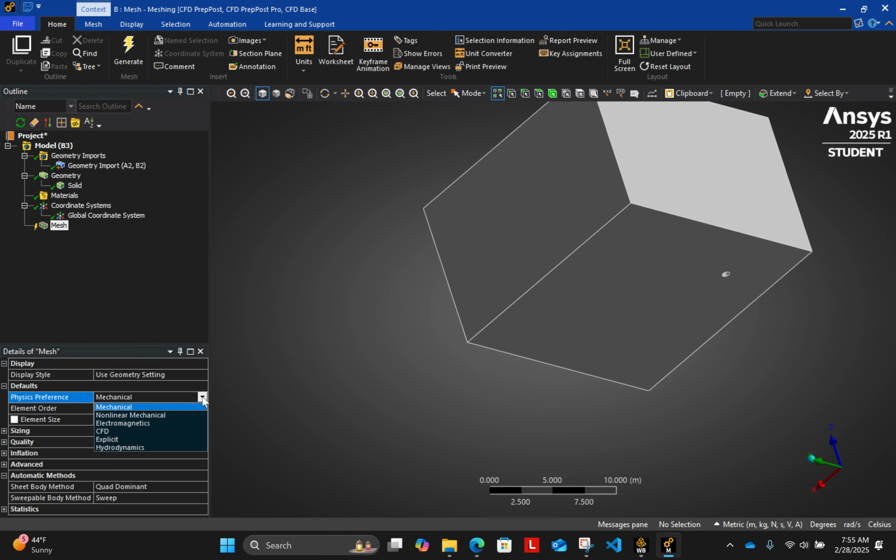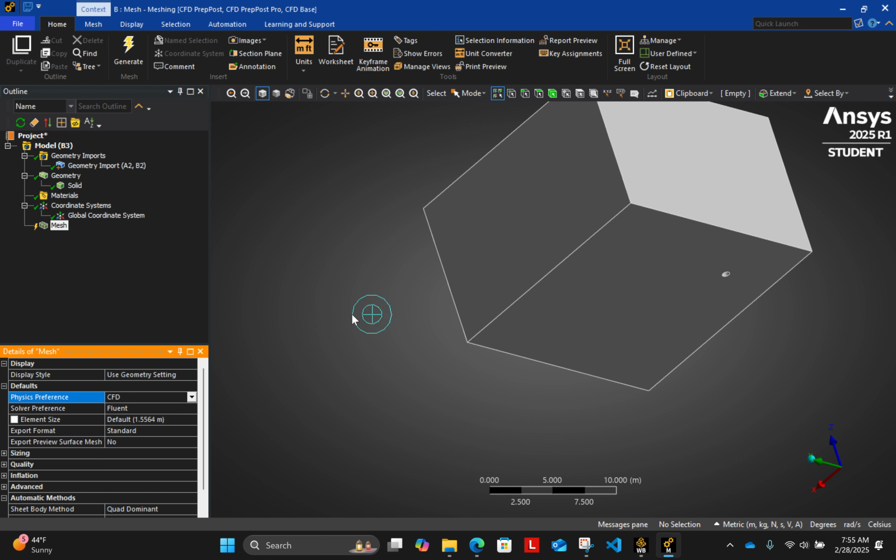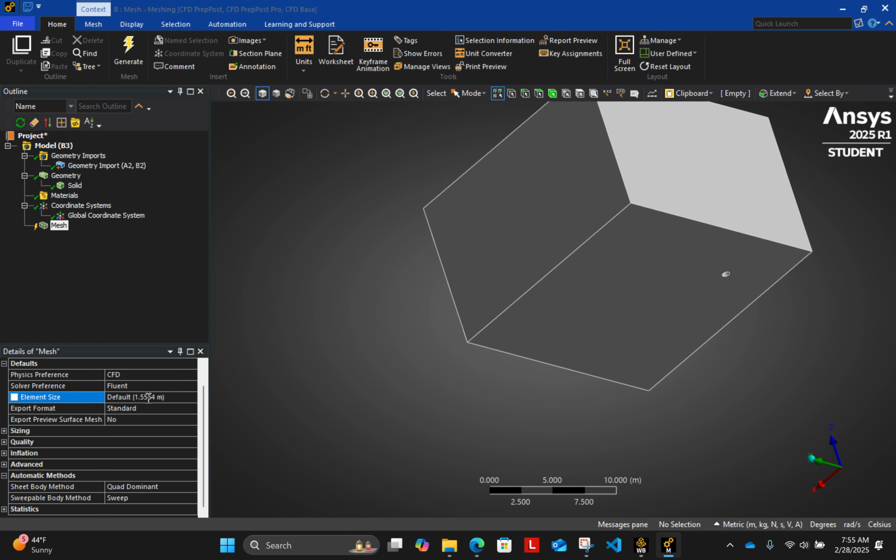Physical preferences. We want to do computational fluid dynamics, so we can change this to CFD. Again, you don't have to make these changes, but we can. And we can choose the largest element size, which is essentially the size of those cells, the width or length of those cells, is 1.5 meters. This is a little too big for a simulation case that is 10 meters total. So we want to make sure that this is small.